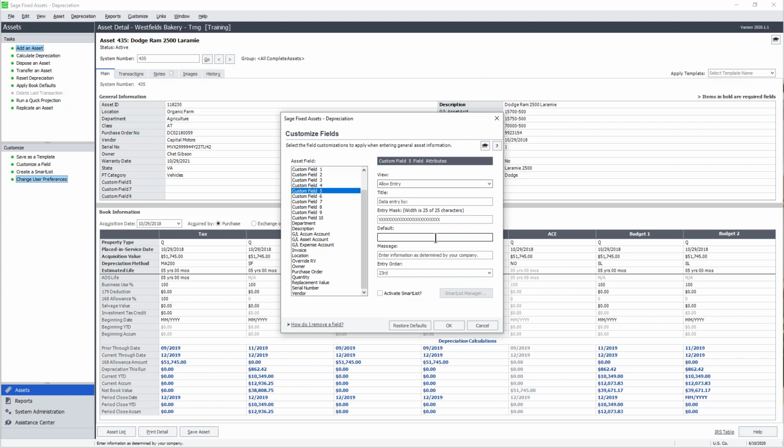Next field down is called default. So we've got a field called data entry by. Is there a certain user that's always entering your assets, that would be the main person that would be putting that in? If so, you might want to enter that name as the default. I'm going to put my name here. And so when a new asset is added manually, my name would automatically populate this field because I'm the most common data entry by person. So I'll leave my name in there and press tab.